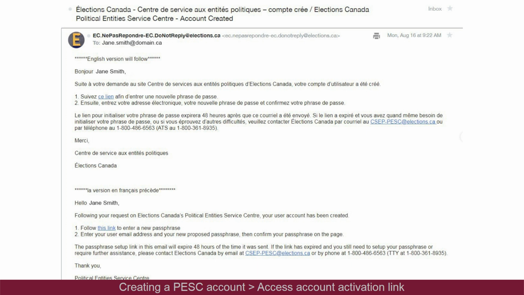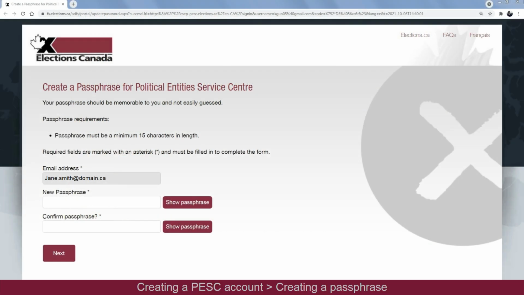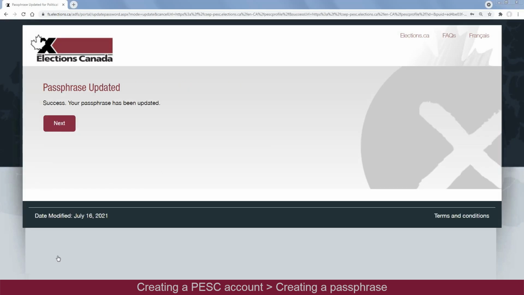Note, it may take up to 15 minutes to receive the email, and if you don't see it by then, check to see if it got routed to a junk or spam folder. Read through the instructions in the email and, when you're ready, select the blue This Link hyperlink. You will now need to create, and remember, a unique passphrase to unlock your PESC account. Note the passphrase requirements listed here, and plan accordingly. Enter it again to confirm you have it right and select Next. PESC will confirm the success of your passphrase, and you'll select Next again.